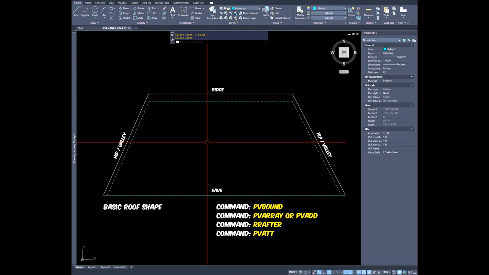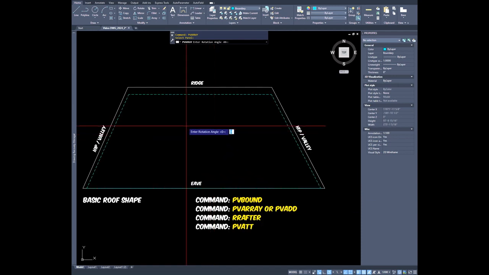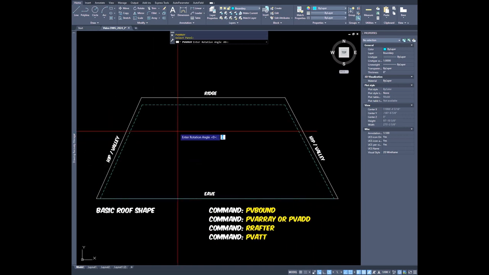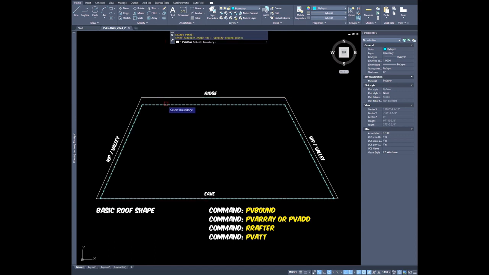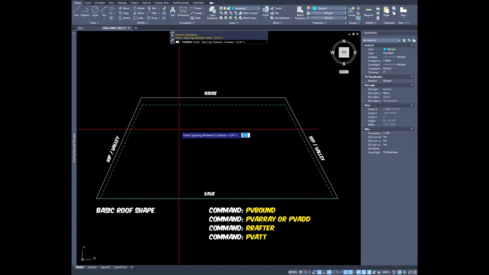Next, I want to add panels. I'm going to use the PVArray command. Select panels. I have some panels over here. I picked a landscape panel. Pick a portrait panel. You select your panel, the angle, pick 2 points on the ridge, select the boundary, spacing between the rows, 1/4 inch is fine, spacing between the columns, 1/4 inch is fine, line it to the left, line the panel to the boundary edge.